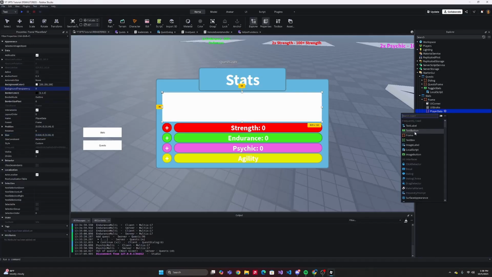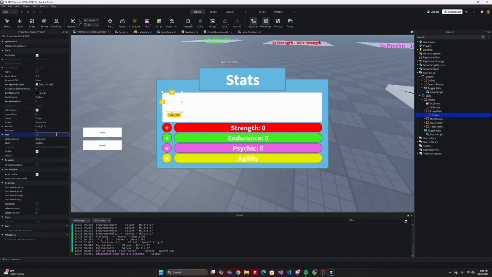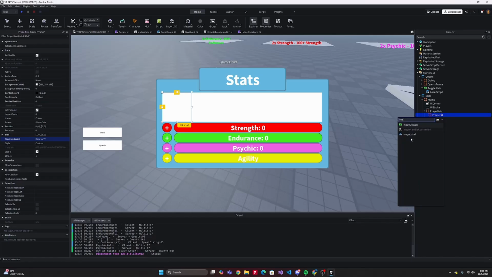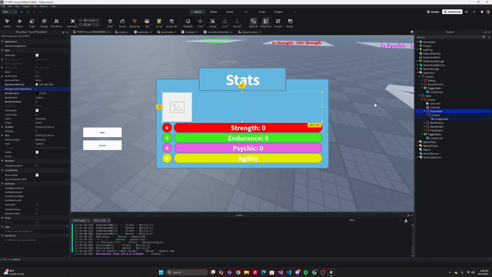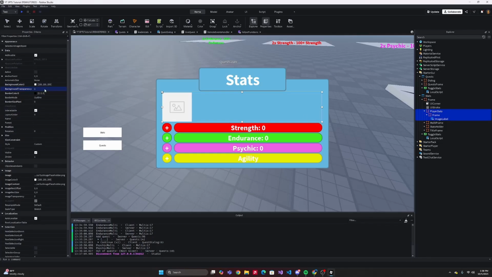We can leave it like that for now, but we'll insert a frame into here, 1, 0, 1, 0. And this is going to have a size constraint of relative YY, which just makes it a square, and we're using YY because Y is the restrictive direction. We'll have that at the edge here, and we'll have an image label inside of it, which will be 1, 0, 1, 0. And then we can set the player data frame background transparency to 1. Actually, we can do that for all 3 of those items that we just added.